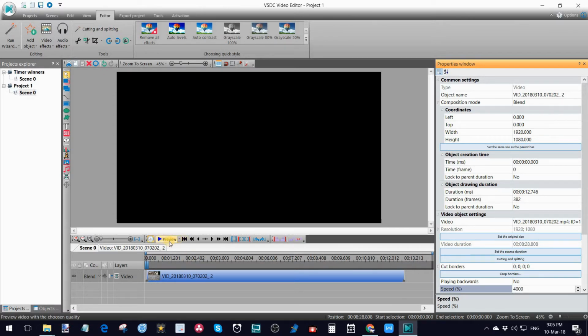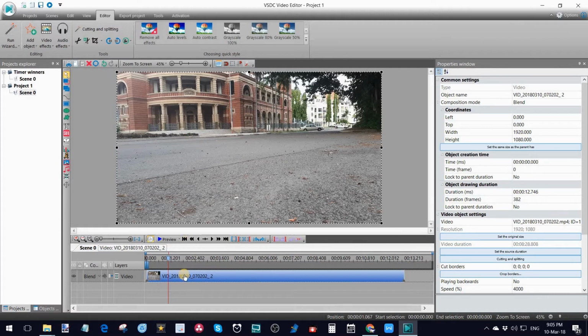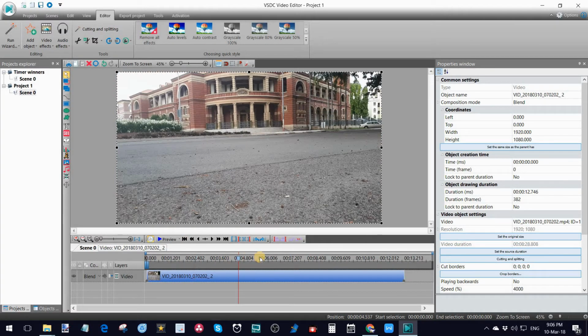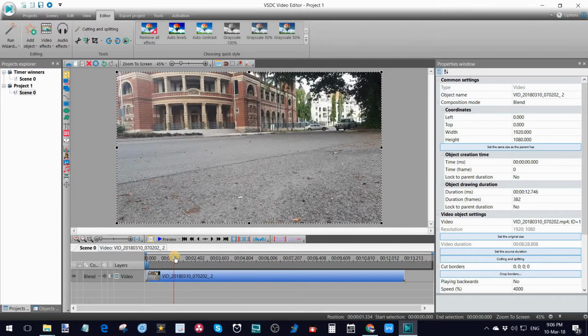Now if I hit the preview button at the moment, it's not going to play very well because when it's speeded up so fast, it takes a lot of processing power to play until you render it. So I'm not going to bother showing you that now, but one more thing I want to do is I want to click anywhere on the footage so that I can just do a little bit of color correction.